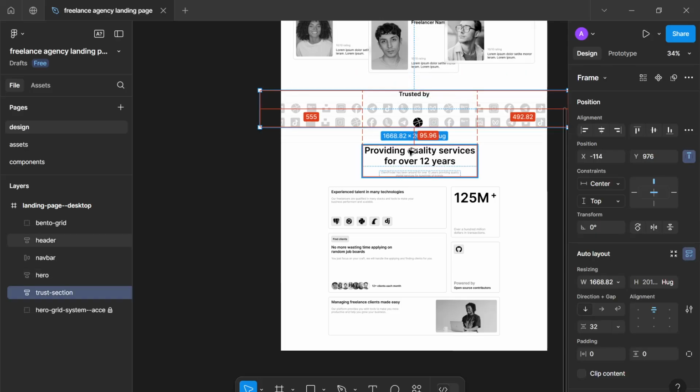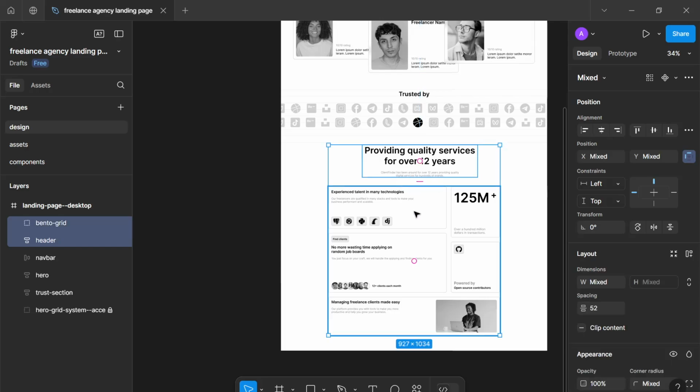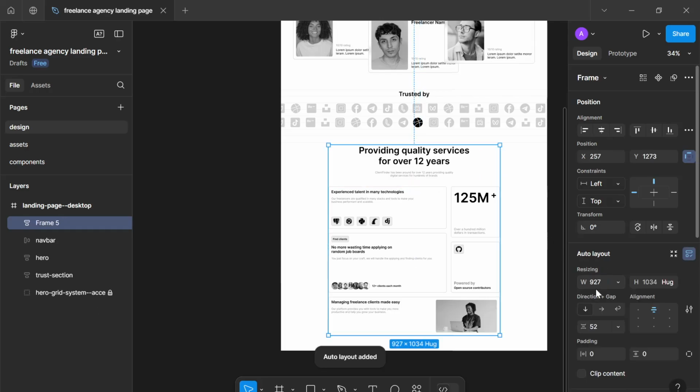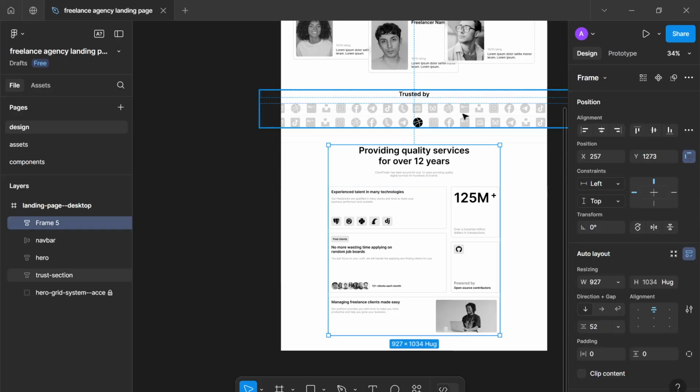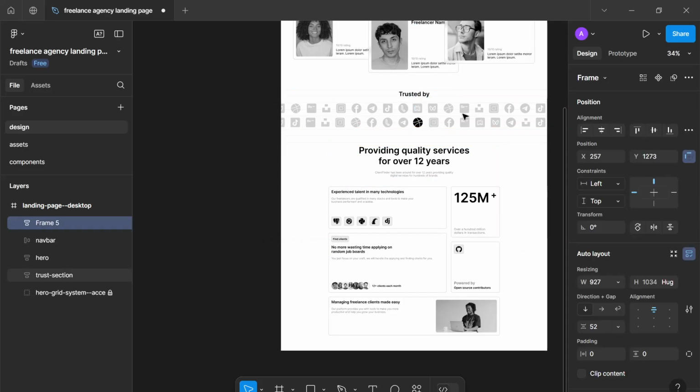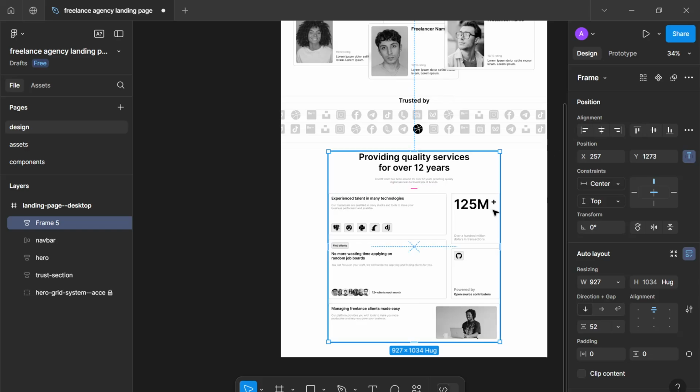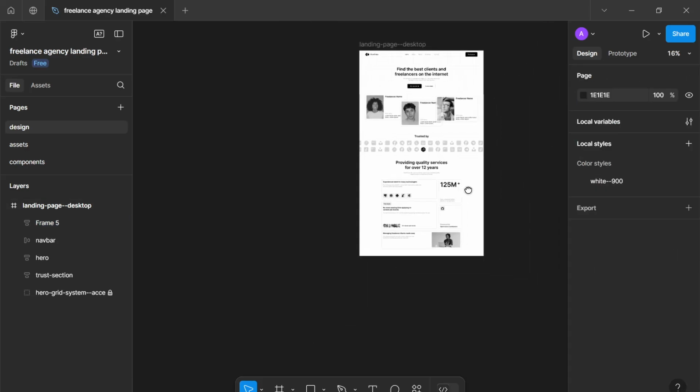So 96, 96. Let's just group these. Let's say 52 pixels. Finally, 96 pixels here. And finally, center align it. And we are done with our bento grid.